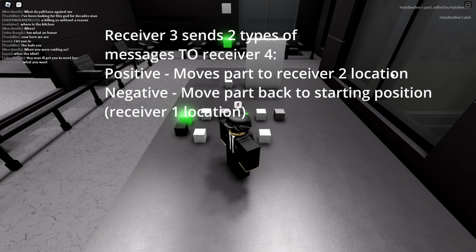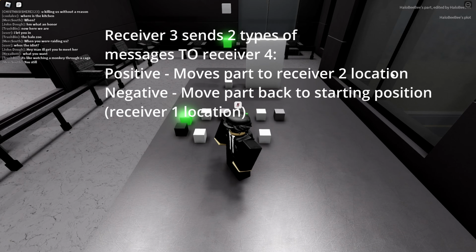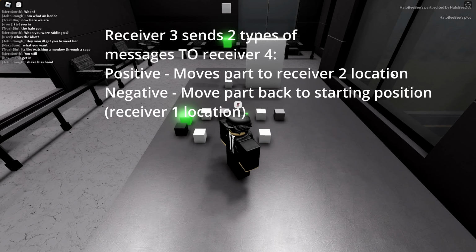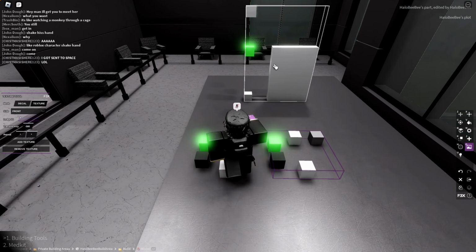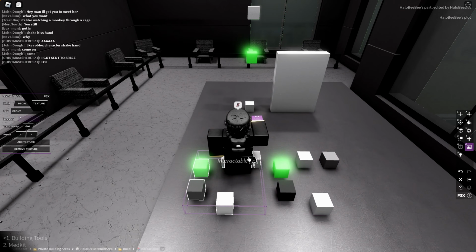Receiver 3 can send a positive or a negative message. When a positive message is sent, that orders the door, or whatever object it's moving, basically to move. And when a negative message is sent, it tells the door or whatever object is moving to return back to its original state. So right here I have a door.